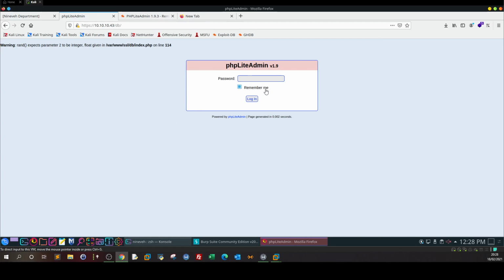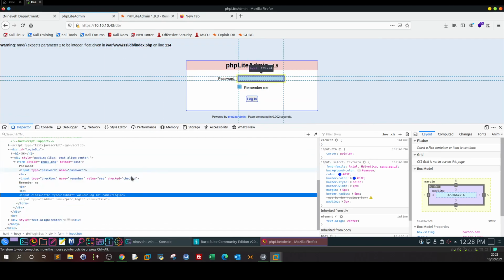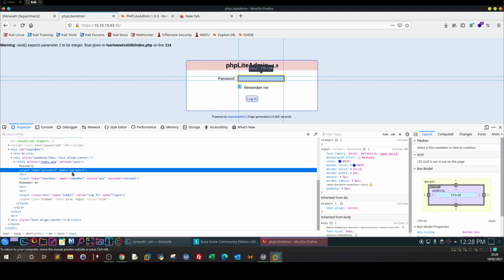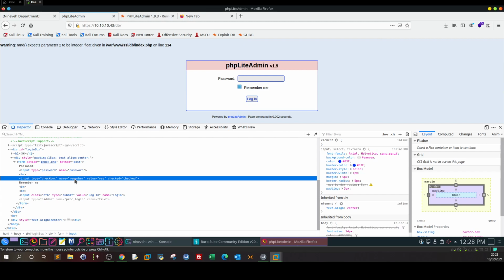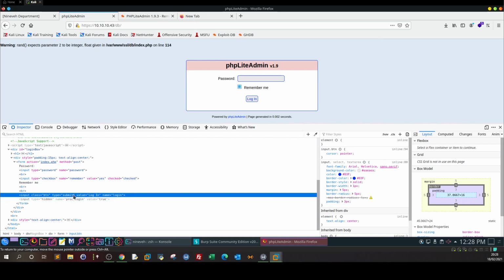So in this case, let's look at the form and supply the correct name of the parameters. Inspect. So password, and as you can see here, the remember option, the name is remember, and the value is yes. So we can check this. Actually, it is pre-checked. So you will have to tell Hydra that the remember option is checked as yes. And we have then the login. The name is login, this one, right?